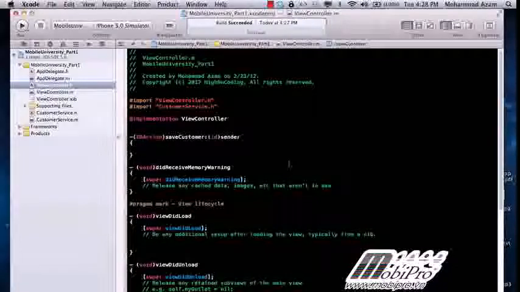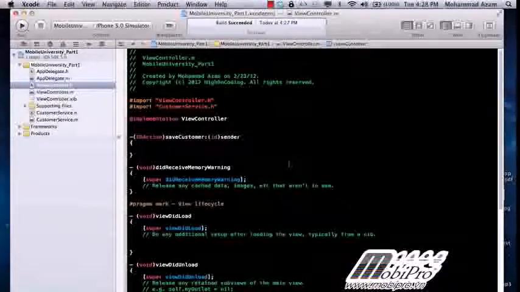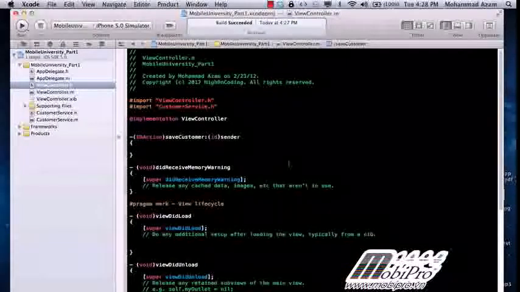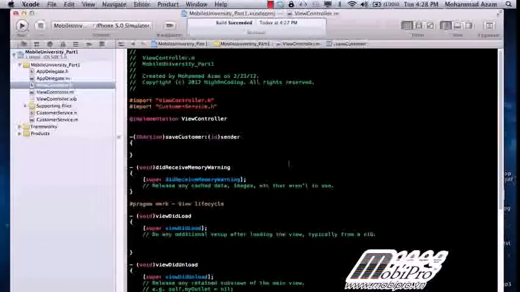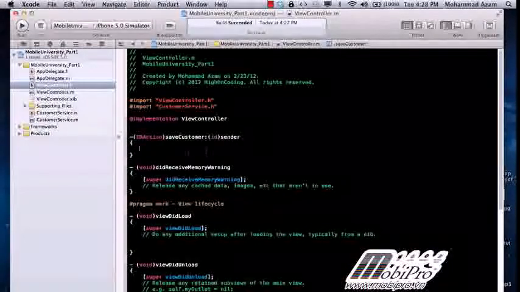And in this screencast, we are going to learn about delegates, categories, and a little bit about protocols. And all these things are a very important part of the Objective-C language, so it's a good idea that you understand all of it. So let's actually focus on categories first.